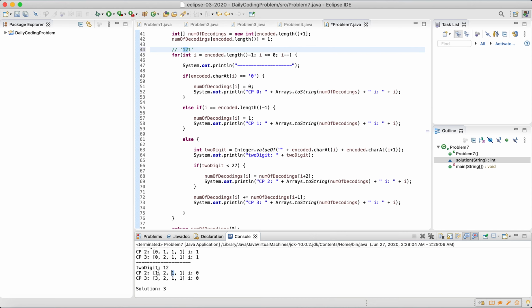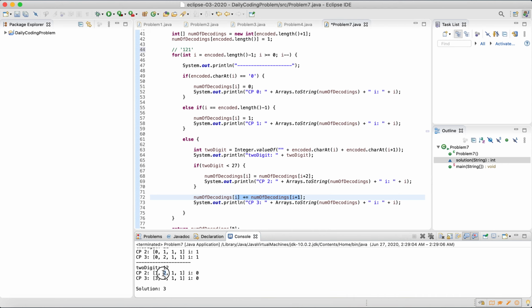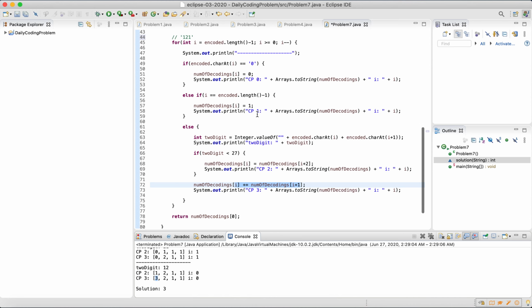Next, we go ahead and we increment I right here with I plus 1. All right, number of decodings at I equals number of decodings at I plus 1. So we take 1 plus 2, and this updates to 3, which is our solution.